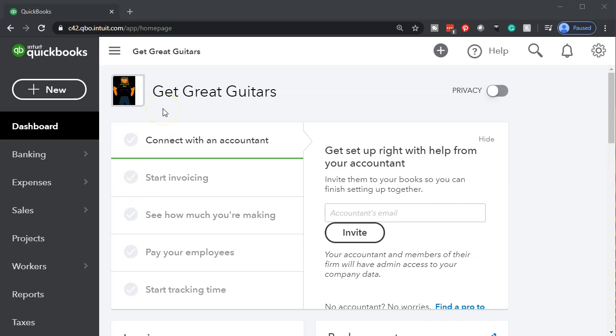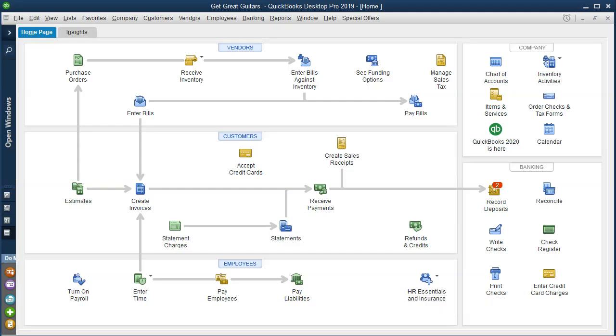Here we are in our Get Great Guitars file. We're going to record an invoice. We've seen this in the past, so we're going to do it a bit faster here. If we go to our flowchart from the desktop version, we're going to be recording the invoice. The difference between an invoice and the sales receipt is that we have not yet received payment.